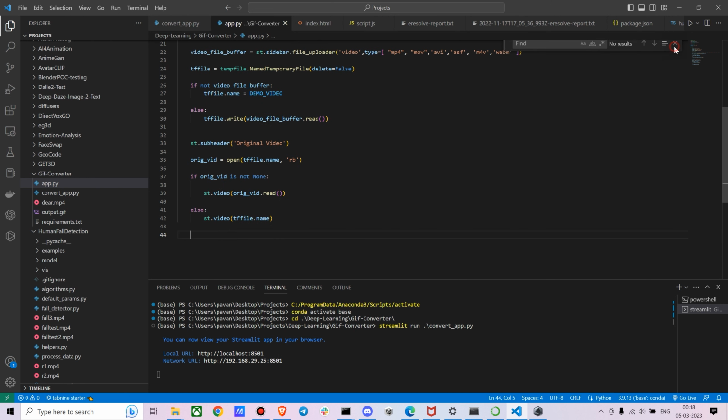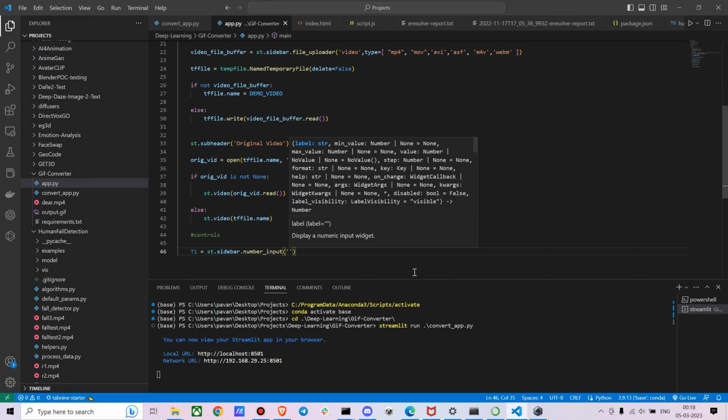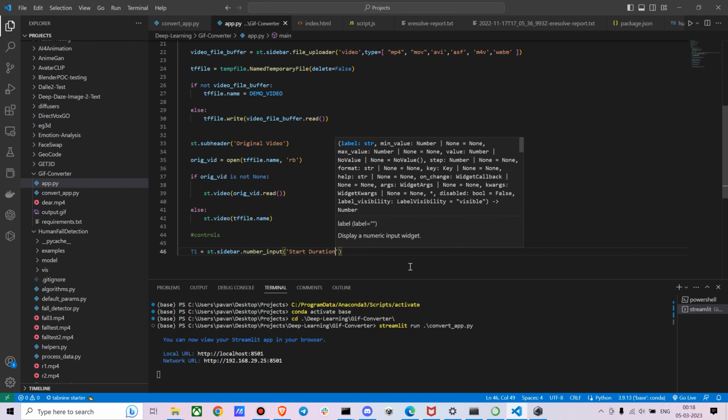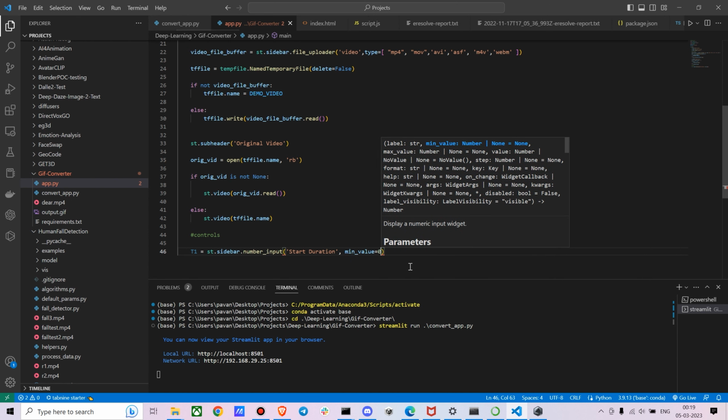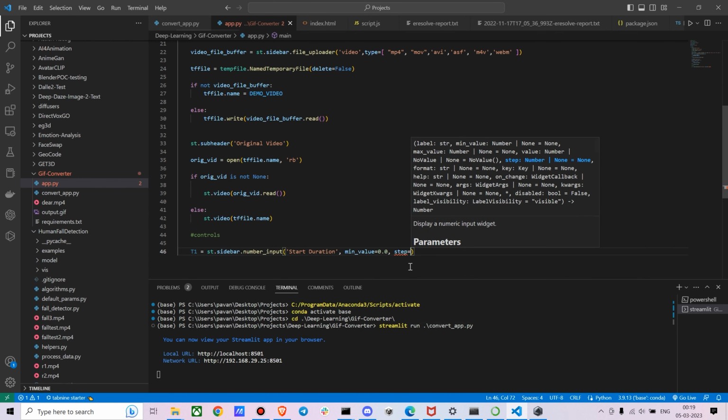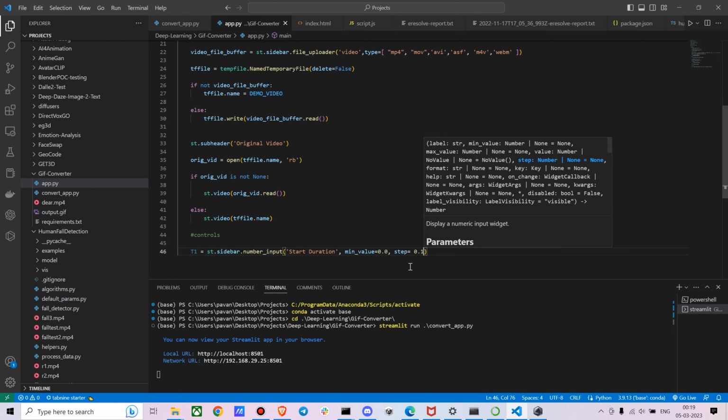So now let's start with the controls part, right? Let's go controls. So T1 equals to st dot sidebar dot number input. The name is start duration, right? The minimum value is 0, and the max value we don't have to set it. Let's define the minimum value as 0.0, the step is, let's say 0.1, and we don't have a maximum value.